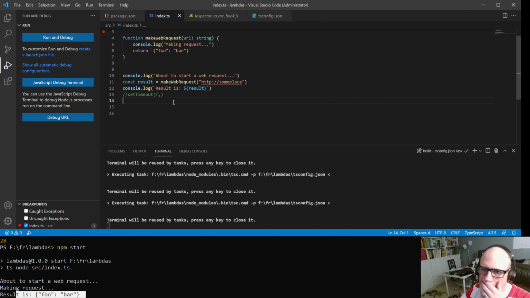Here's the problem. This web request may complete, it might not, it could take a long time. And if you want your program to be performant, you would like this web request to not block the rest of your code while it's doing stuff. So that's where the setTimeout comes in.